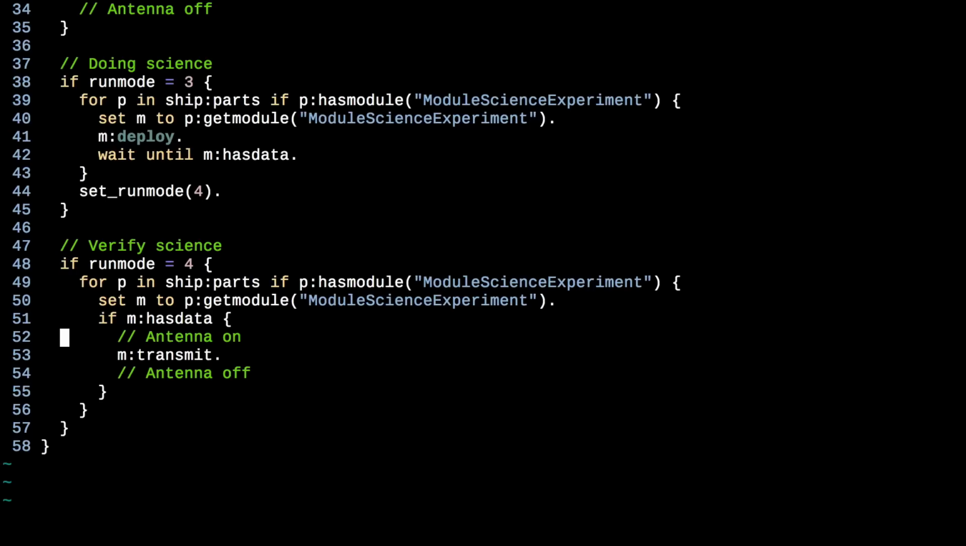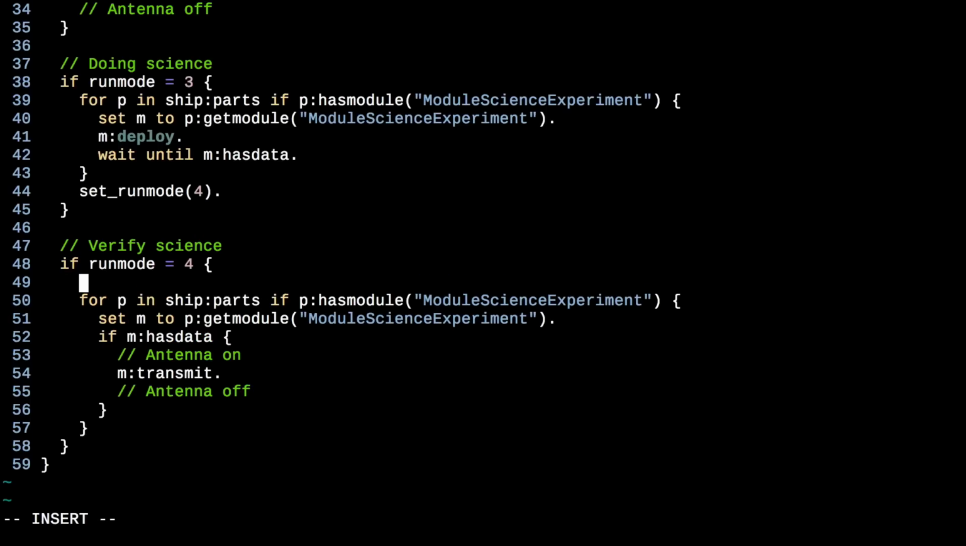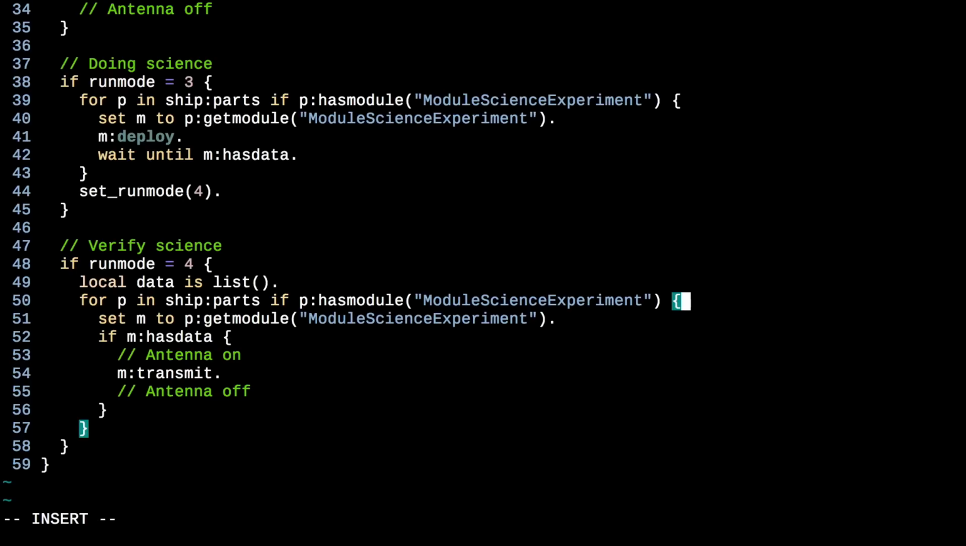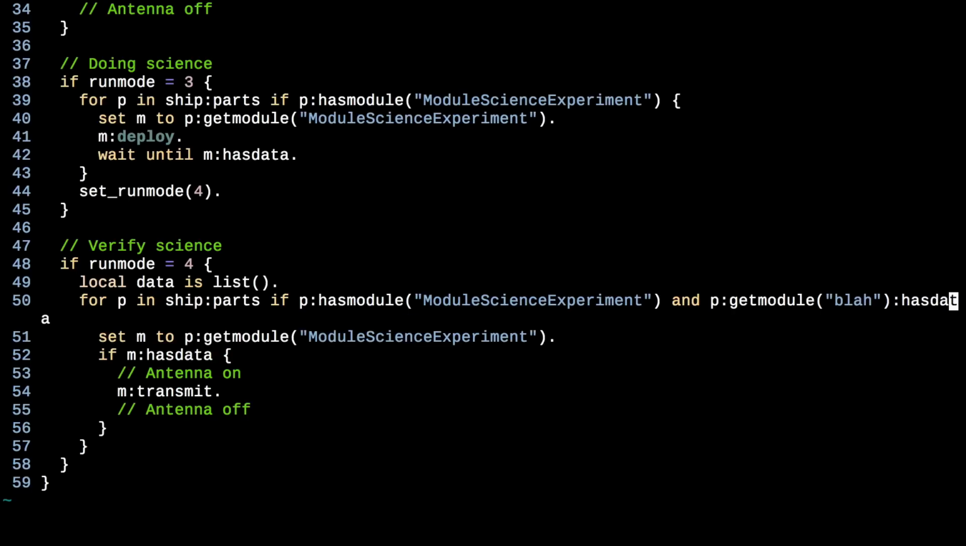All right, so we've got this, and yeah, now once this is... actually, nope, I don't like this. I'm going to change the way that this is working, because I want to be able to verify definitively that there are no parts that have data. So, I'm going to say local data is list. I'm going to create an empty list. I'm going to go this for P and that, and then... And these booleans do short circuits, so I could say and P get module blah has data blah. But that ends up getting really long and ugly and hard to read, so we'll end up with 2 nested if statements, even though it is a little bit slower.